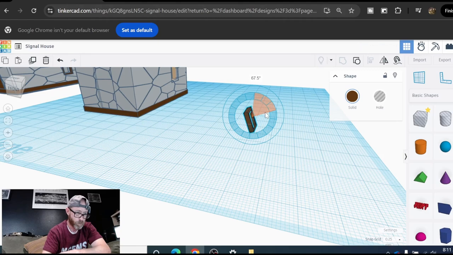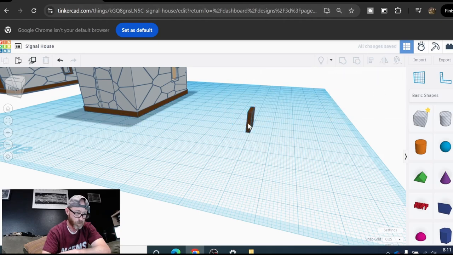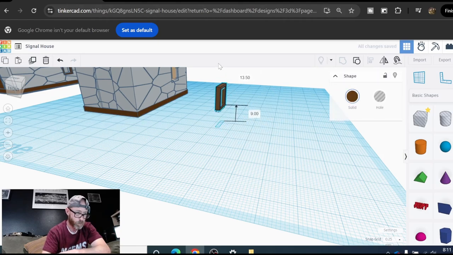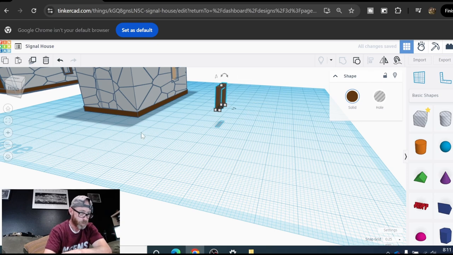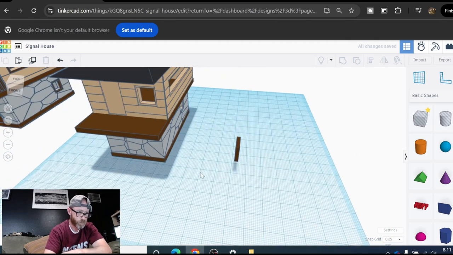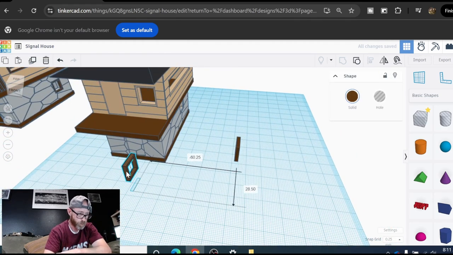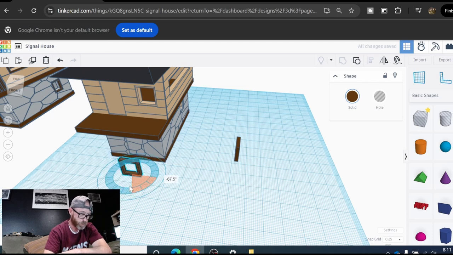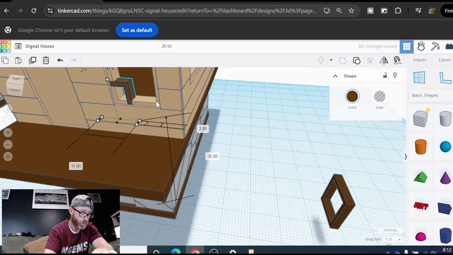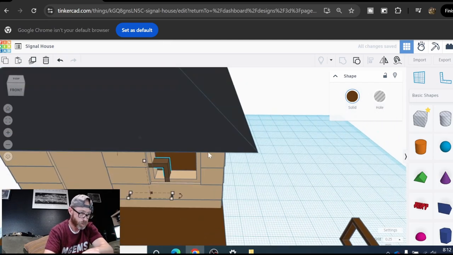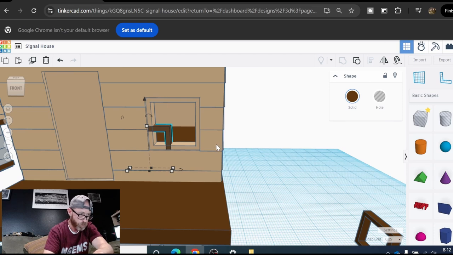Spin. Duplicate. Spin. This one goes up here. I'll use my arrows to assist.